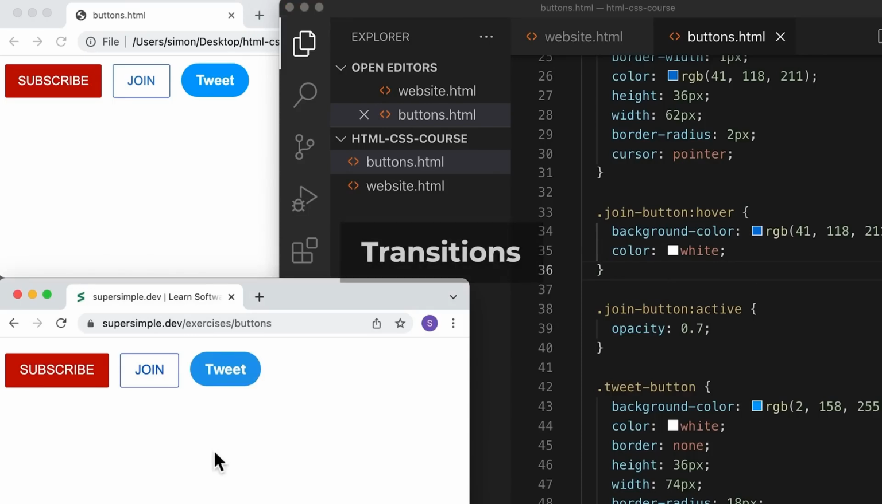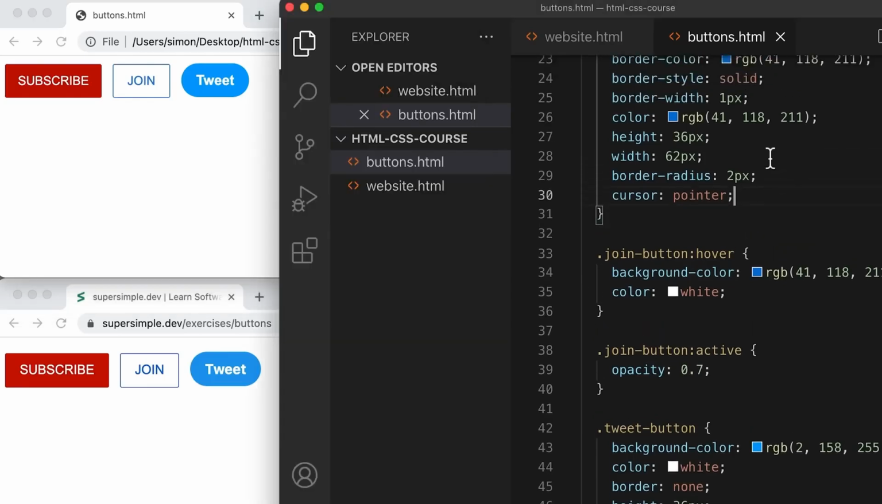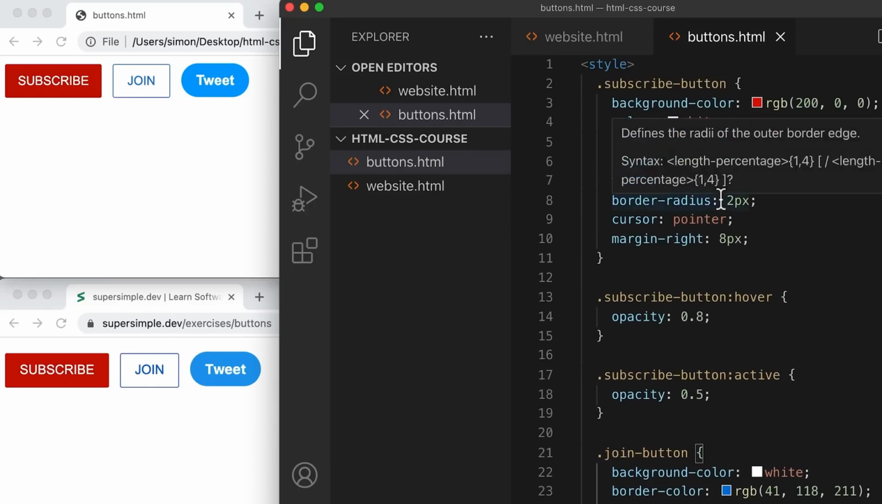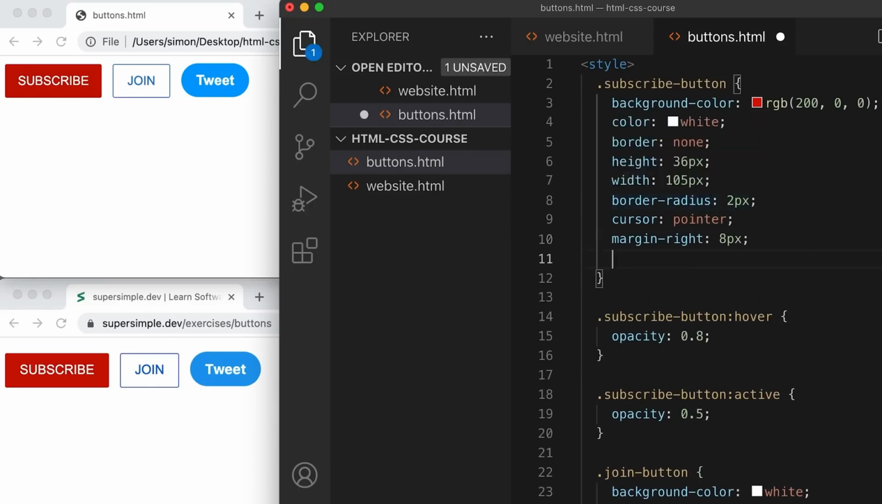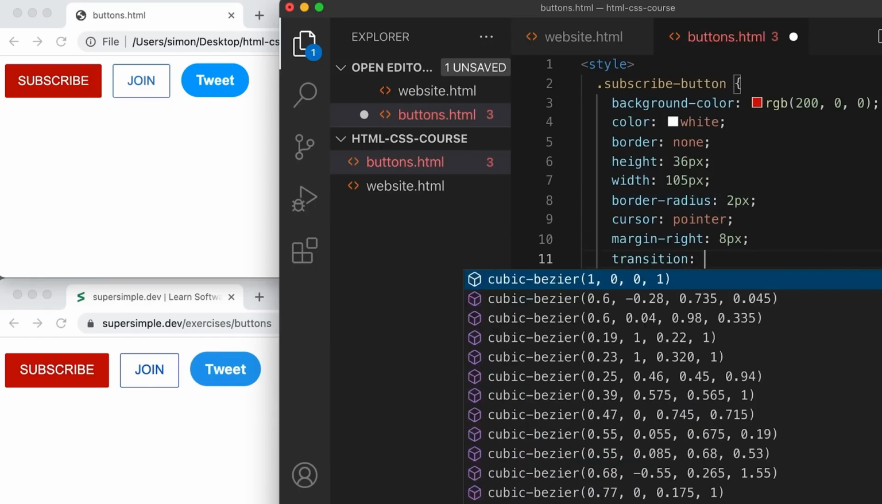So for example, if we go back into our project and we hover over this button, you'll notice that the background color and the text color change smoothly. But for our colors, it changes almost instantly. So how do we make this transition? To do that, we're going to scroll up to our subscribe button first. We're going to add a property called transition. So transition property takes two values.